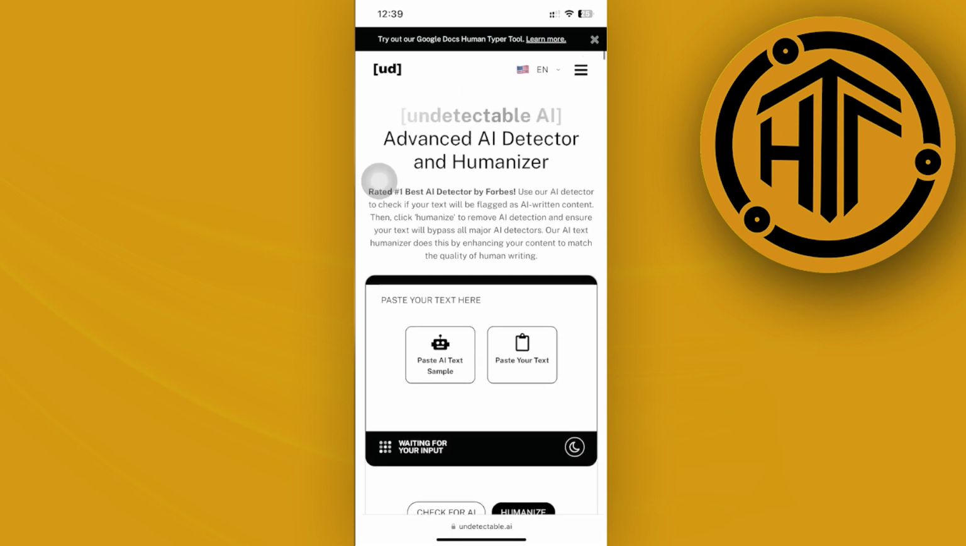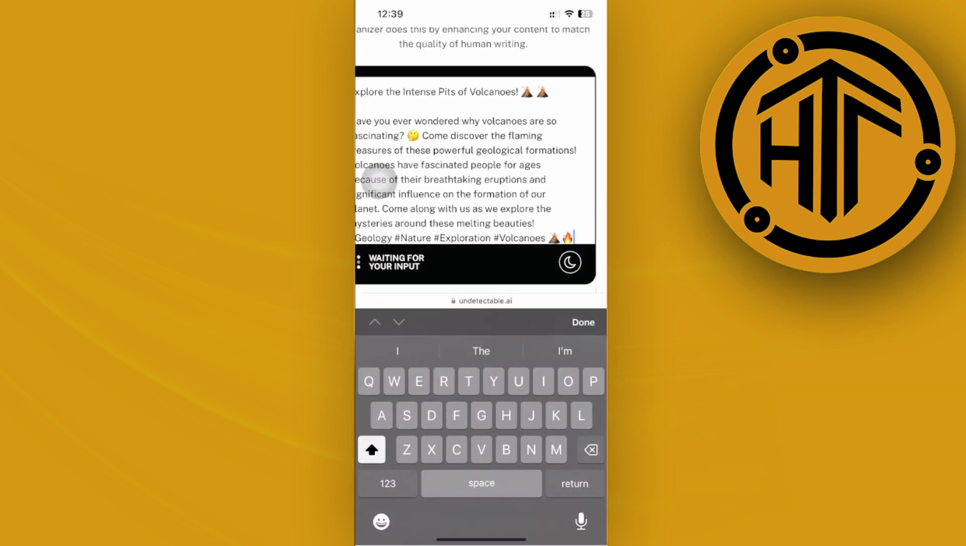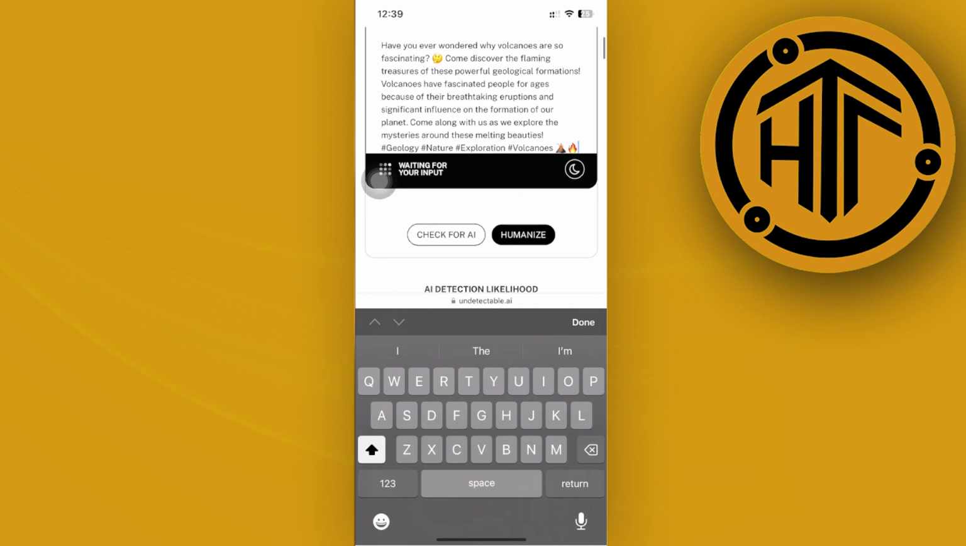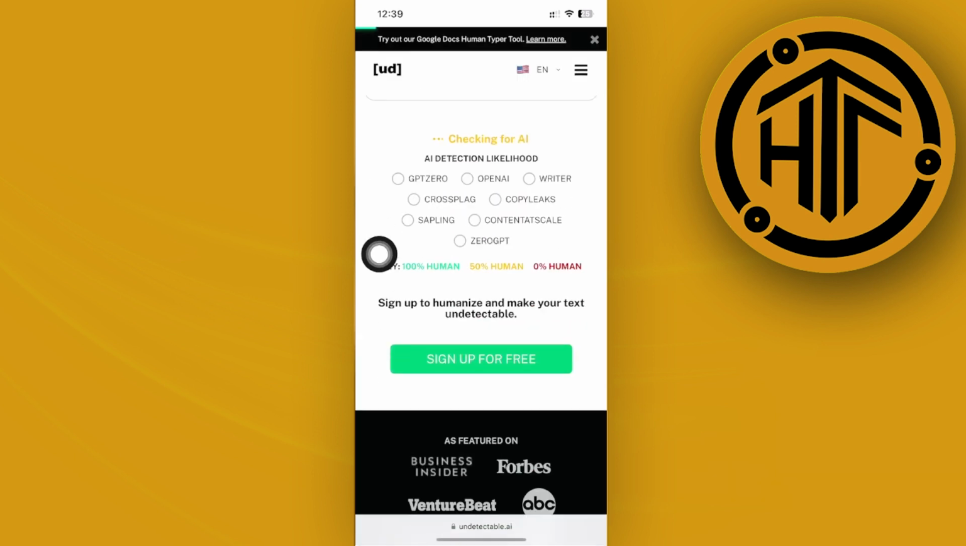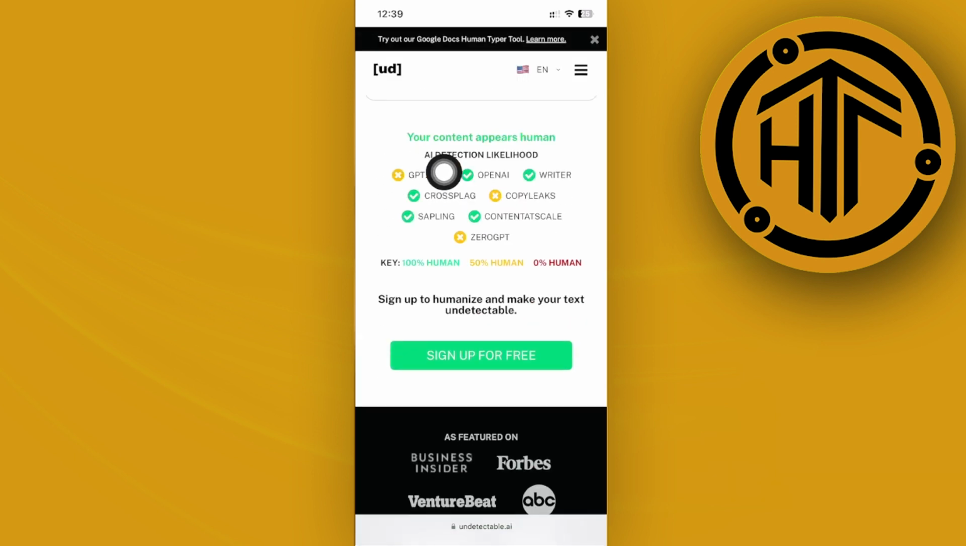So I want you to go and just proceed with typing in your text through here or pasting it and then tapping on check for AI. Now what this is going to do is it's going to go on over on different AI platforms, GPT-0, OpenAI, CopyLeaks and stuff like that to check if this text is basically 100% human, 50% human or 0% human, which means it is written by AI.